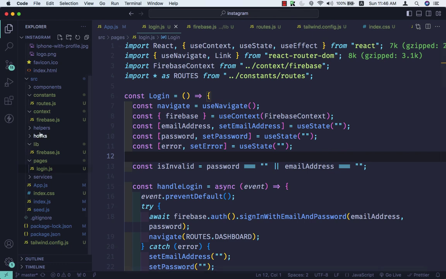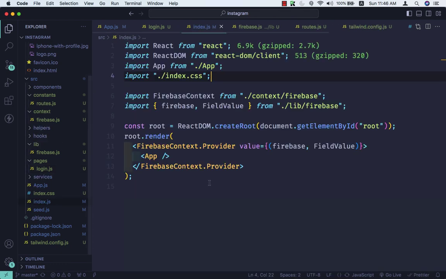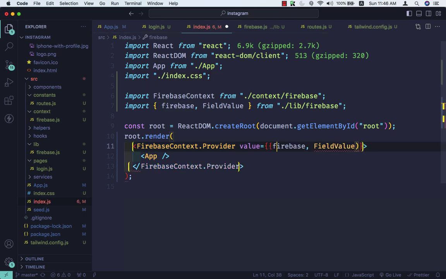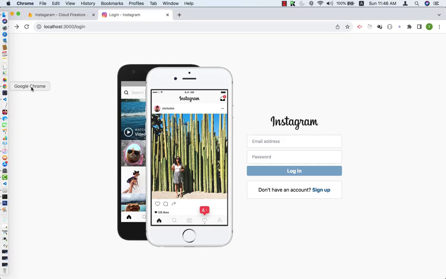Okay, so I got the error. Let's go to the index.js file. Here we need curly braces, and here also we need curly braces. Let me save this file, and now let's check in the browser. Let me refresh. Okay, it is refreshing.